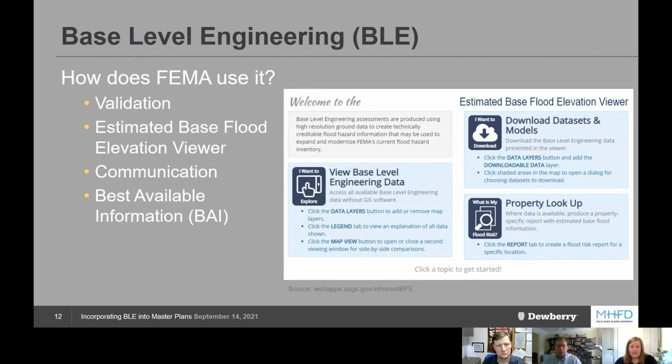Once a base level engineering assessment is completed, FEMA releases that flood risk information to the estimated base flood elevation viewer. The elevation viewer is an interactive web portal that transforms thousands of models and data results into a few data sets to provide users the ability to review estimated flood extents for a variety of scenarios. For example, users on the BLE viewer website can download engineering models, floodplain extents, estimated flood depths, and water surface elevations, or even run a site-specific report to review flood risk information for their area.